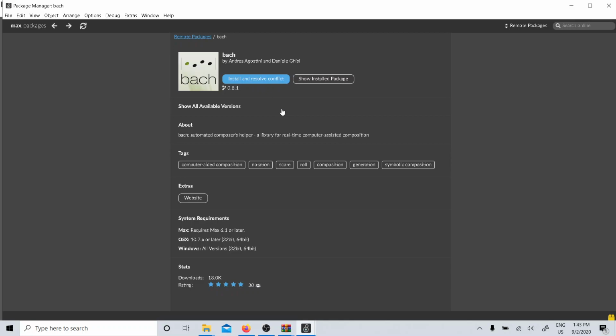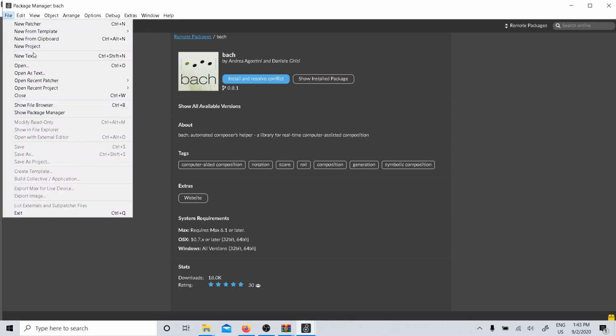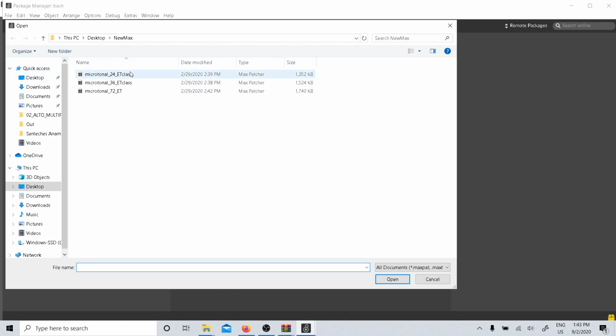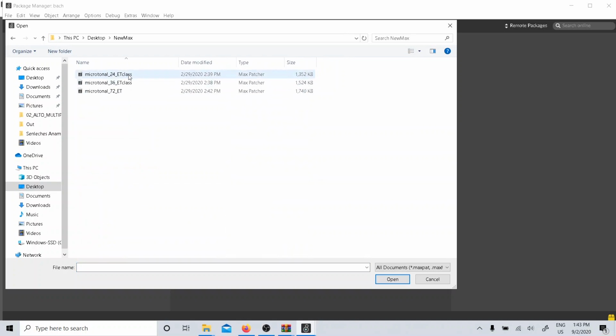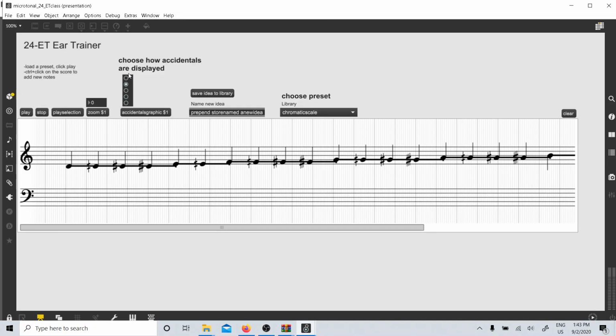Now once you've done that, you have all the tools you need to open the ear training patches. So once we've installed Max, we've opened Max, installed Bach, unzipped and put all the Microtonal ear training patches in that Max folder, you've got everything you need. So go up to File, Open, and then find that folder that you made on your desktop with all those ear training patches in it, and then click on the first one that says 24ET class.